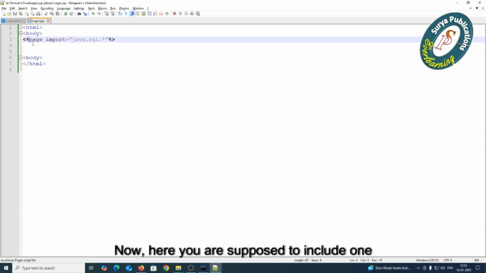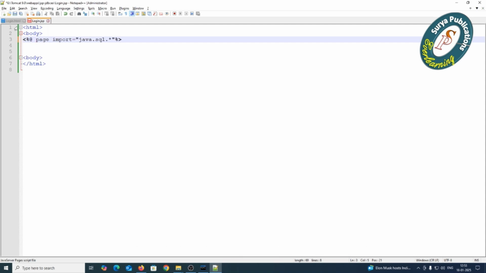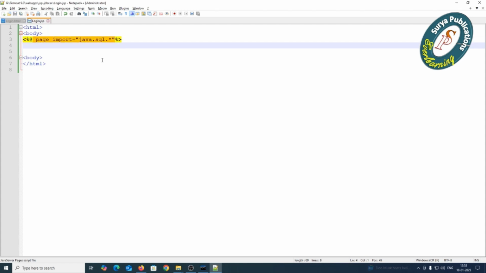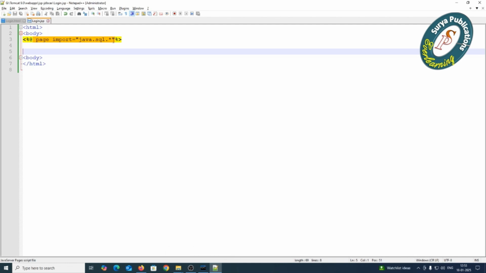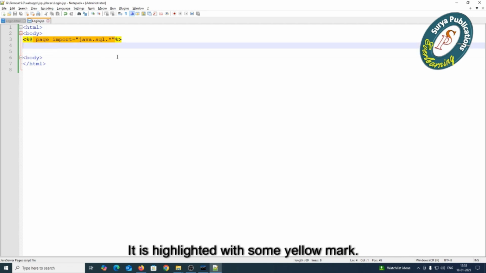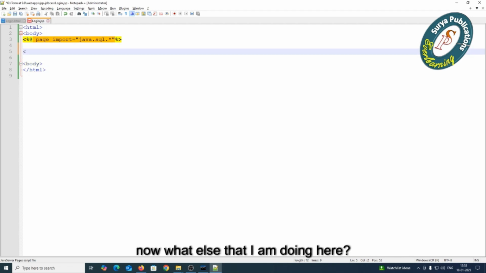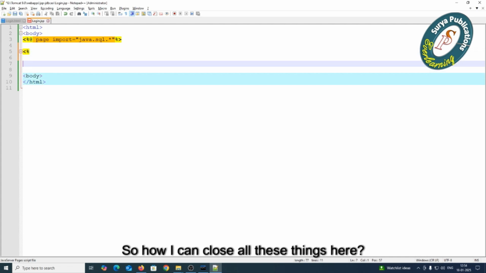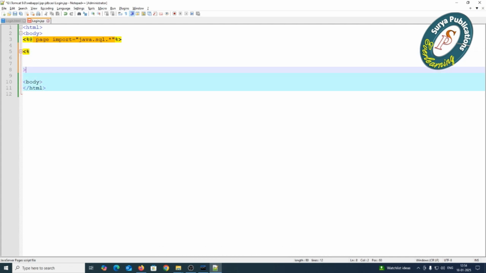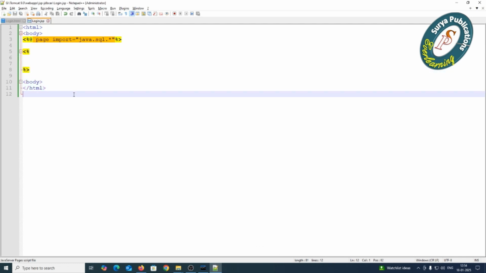Now, here you are supposed to include one thing. If you are scripting, whatever code you are writing for server side, it should go with this. If you are making this, it shows that it is 100% correct. It is highlighted with some yellow mark. Now, see here. What else am I doing here? So, use the same syntax here. How can I close all these things here? Just save it. So, this is a scripting.